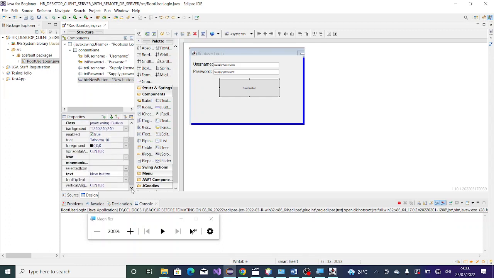And for the text, you understand what you're doing here. Don't get yourself confused with the two. This is what displays for the user, and the other one is what you use for your coding. That is what you use at the back end as a variable name. That is the variable here.